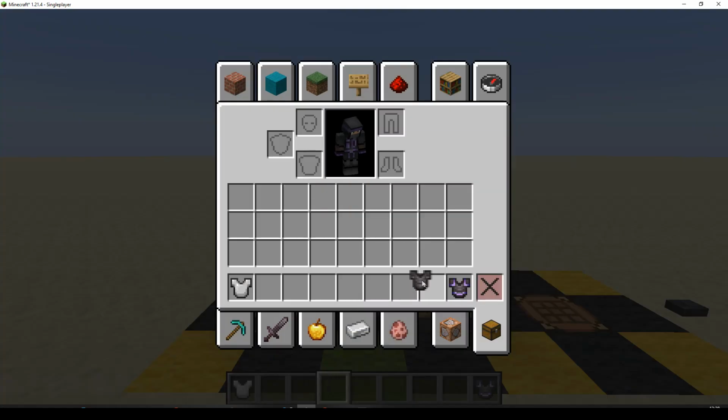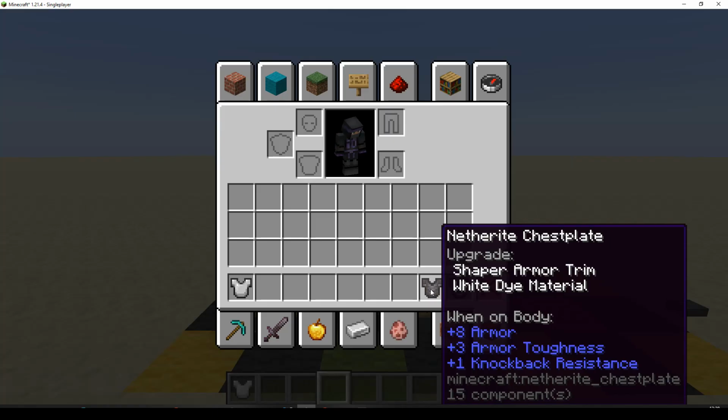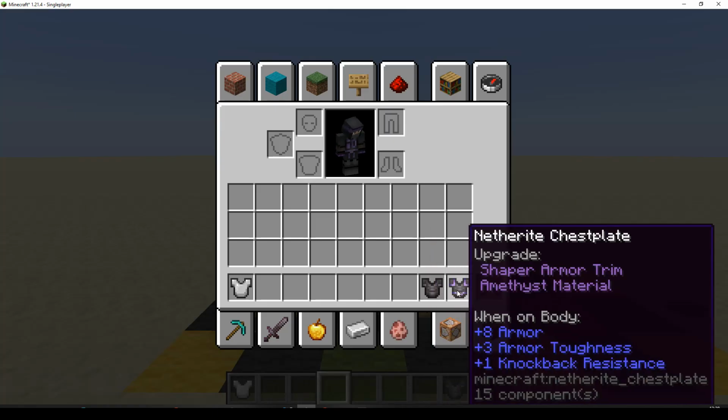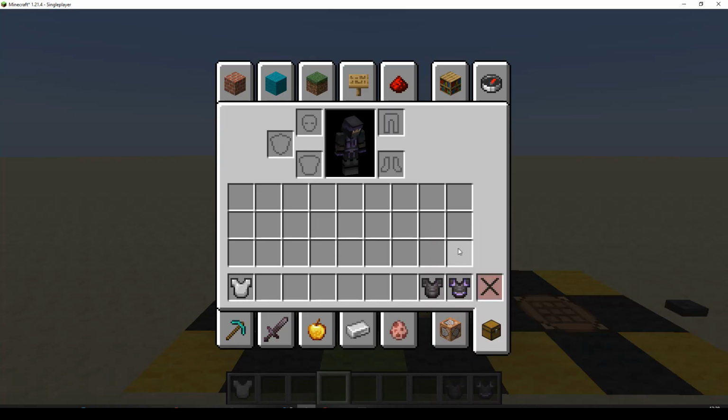But if we compare my netherite chestplate with my custom trim to the amethyst one, well, the amethyst one shows up in the inventory and mine doesn't. That's what we're going to be fixing today.